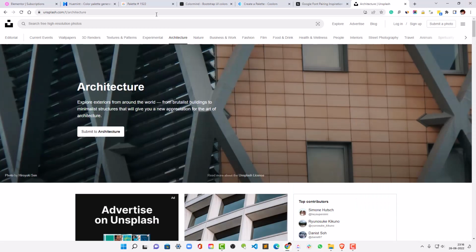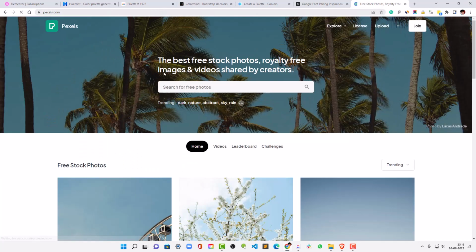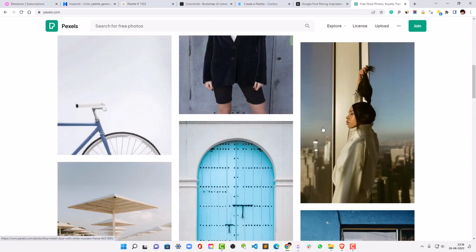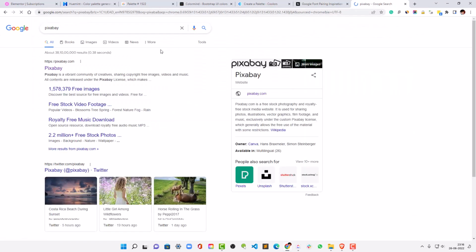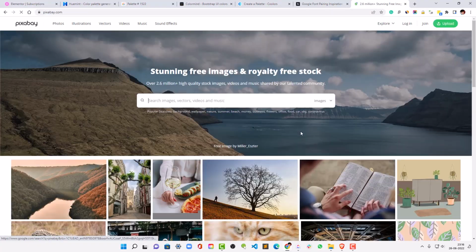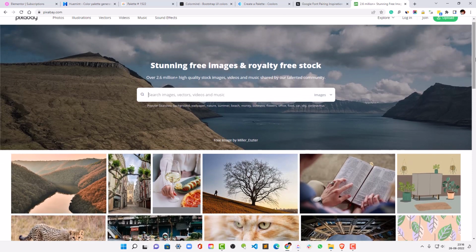Okay, and you can also use Pexels. Here you can also find the videos as well and use images. One more is Pixabay. Okay, you can use any of these websites for royalty free stock images to use on your website. Okay, high quality images, right?